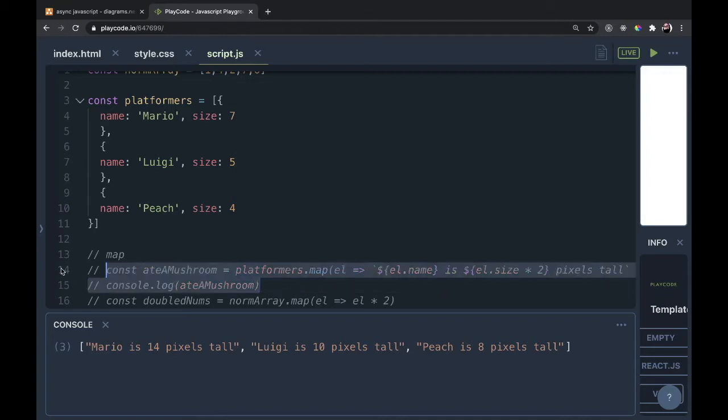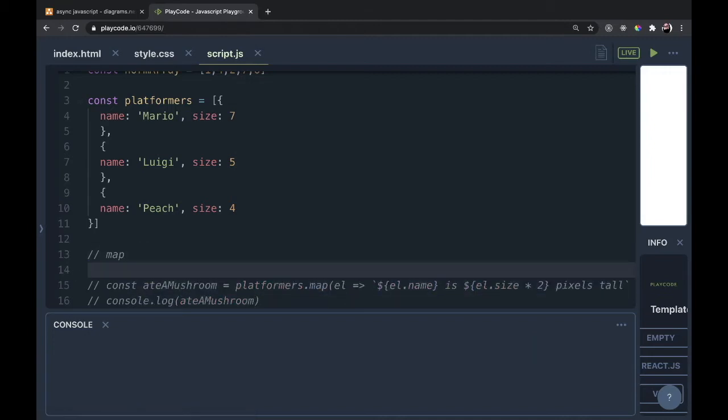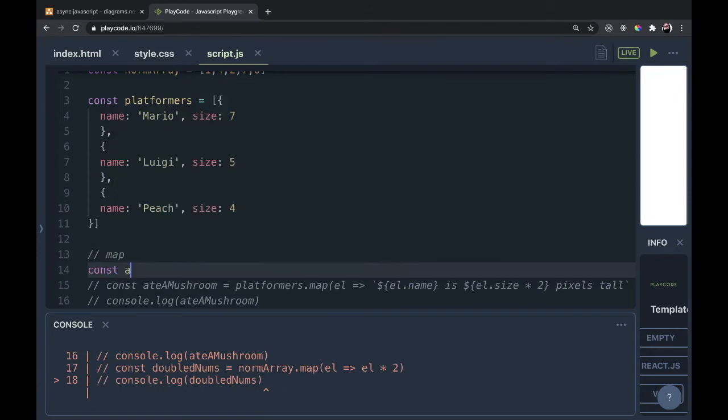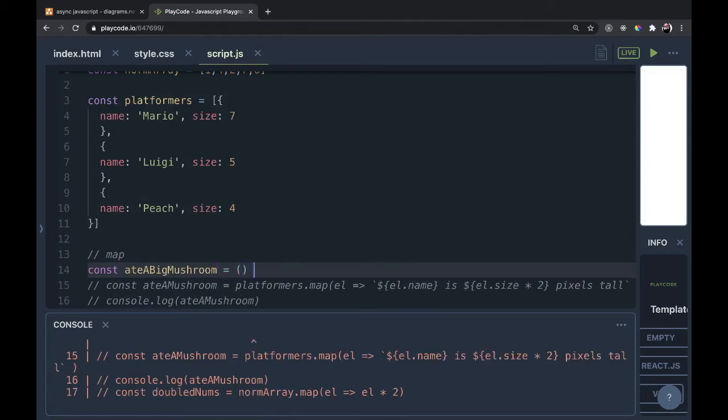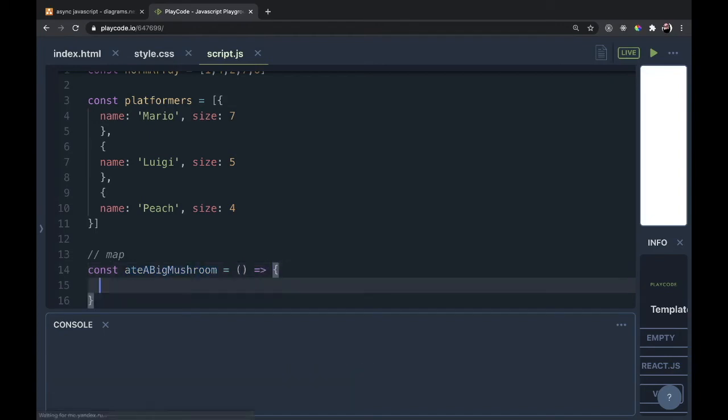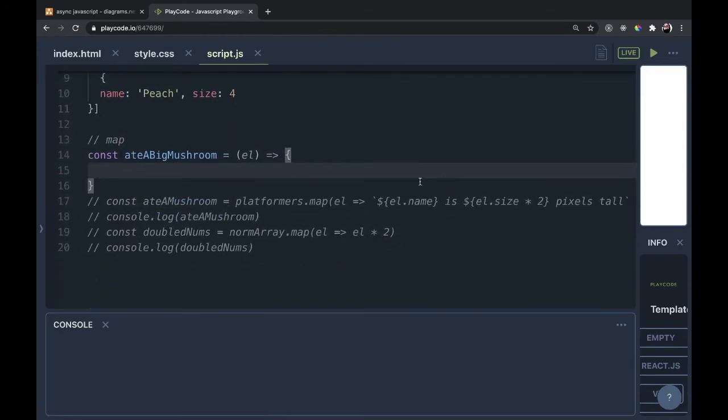So I'm going to get rid of this, and we will have, let's do a const called ateABigMushroom, and this can be our function. It will take in el for element, and then it will return basically what we just had. But it's good to practice.